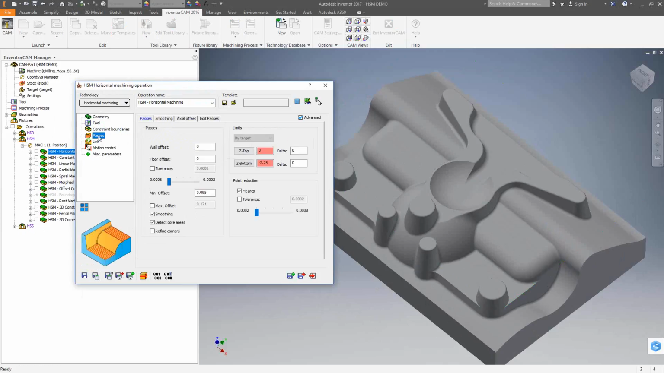Passes is where you'll see the specific parameters of each of these machining technologies. In this case, we're doing horizontal machining. If you take a look at the bottom left corner, you'll see that horizontal machining only applies to horizontal faces, anything at 0 degrees to the XY plane. We're doing finishing, so on the wall offset and the floor offset, I'm leaving 0. The minimum offset of this stepover on horizontal areas is just going to be 95 thou.